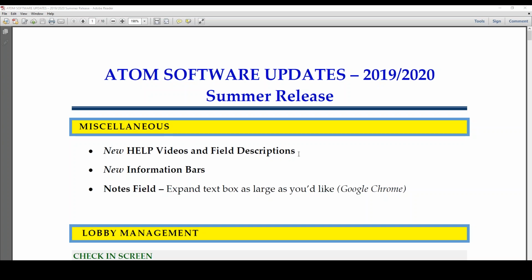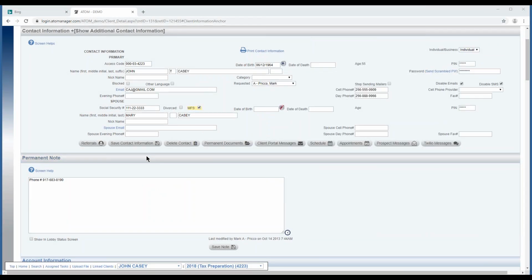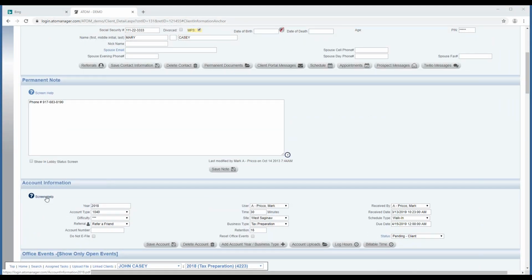As we add enhancements, we're adding help videos, and we're trying to identify each one of the fields with a description to make it easier for you to know what Adam is trying to have you do. I definitely encourage you to continue to read those, and they're all located inside the files. Usually every section has a screen help. If you look here, account information screen help. There are videos and field descriptions in there.